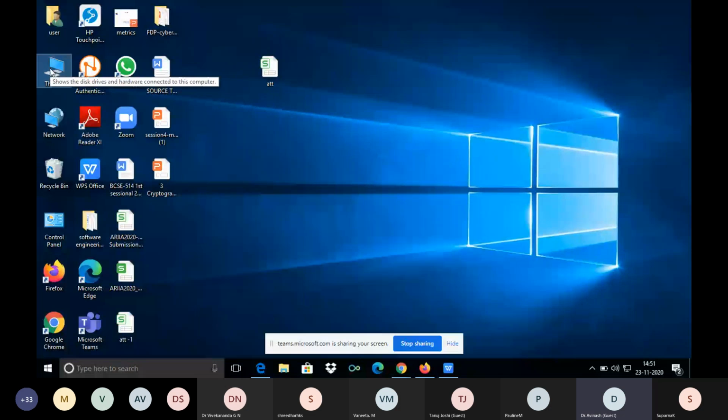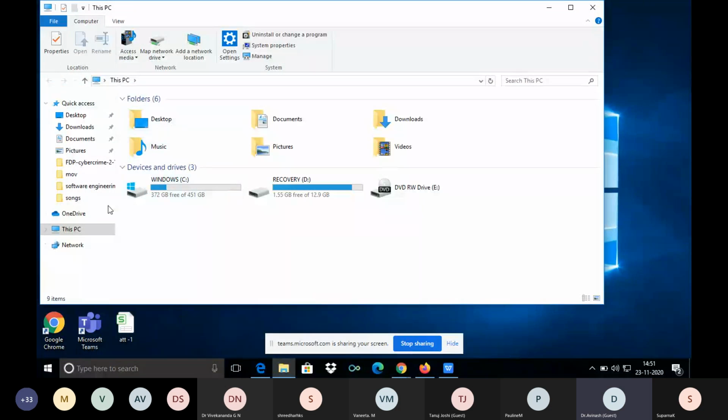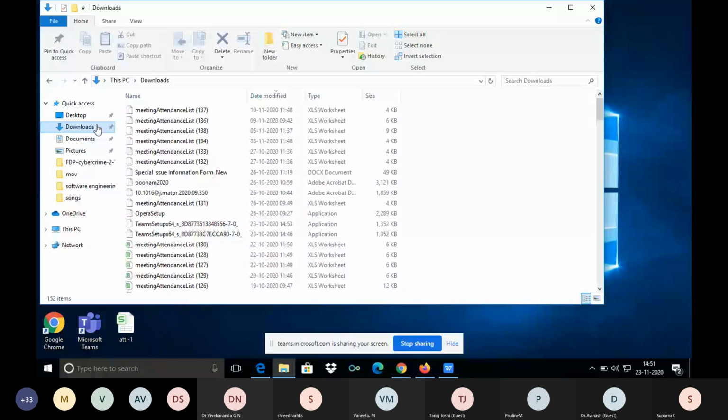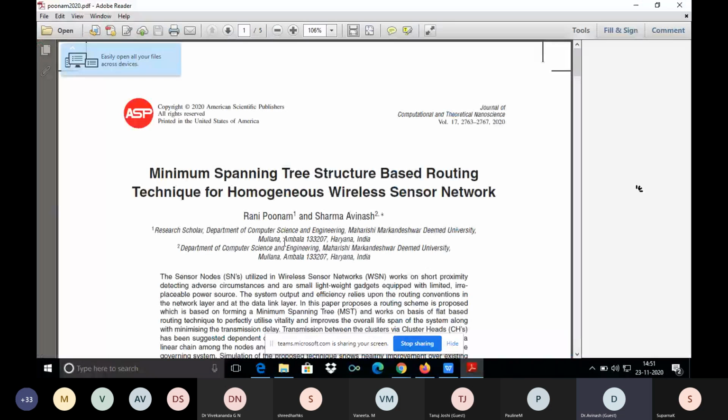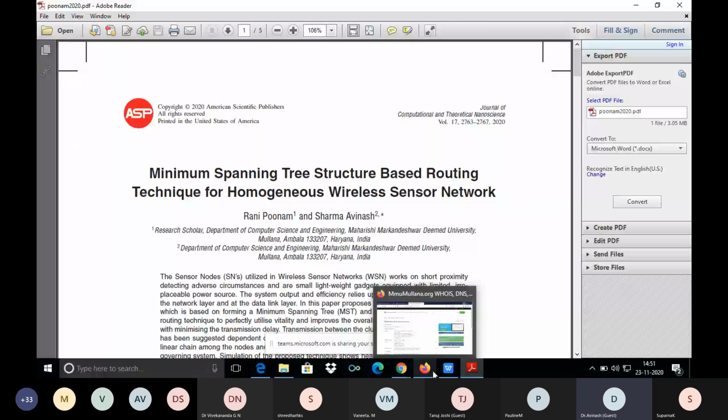In that I can tell you that this is the metadata. So I am going to share one research paper in front of you. So you can see this particular research paper here. This research paper shows the title of the paper, then the author of the paper, university addresses, everything is there.